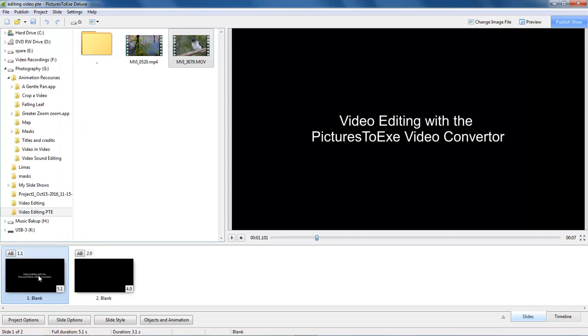Video editing inside of PicturesToExe falls into three broad categories. We can optimize any video we're going to use, and I would suggest you always do that to make sure the video runs correctly and as sweetly as possible within your slideshow. The second is our ability to trim the video length. And finally, we can resize the video. We can't crop the video, but we can reduce the size.